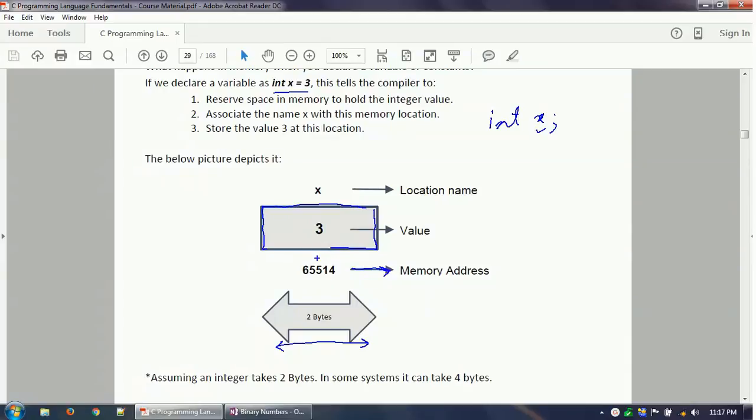So normally, since this is 2 bytes, this will be 65514 and this will be 65515. Normally this is how things will happen, but we cannot take both addresses, right? Because the whole 2 bytes has to be represented by a single address. That is why the first byte address is taken.